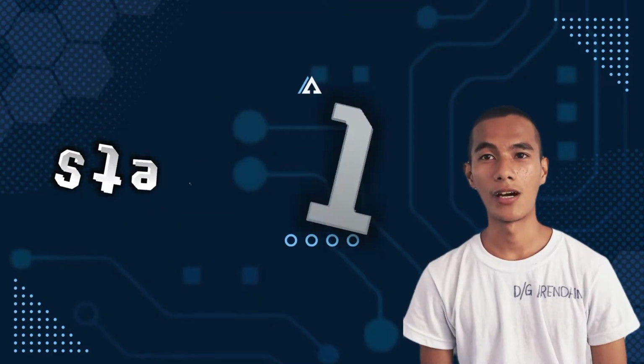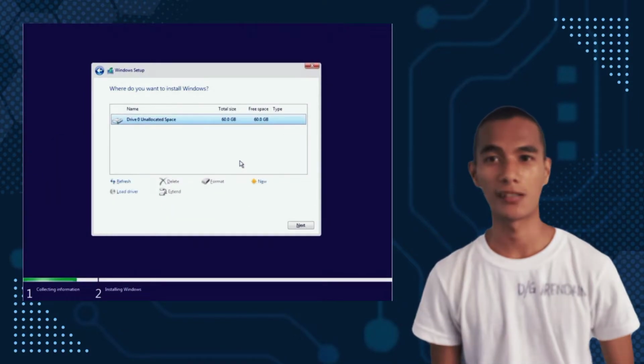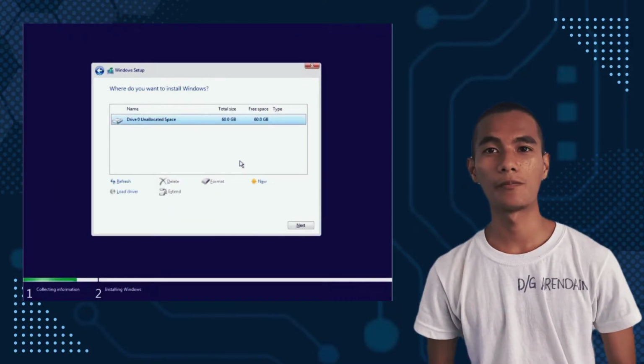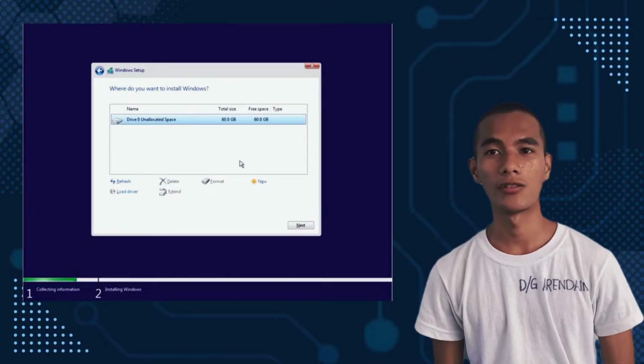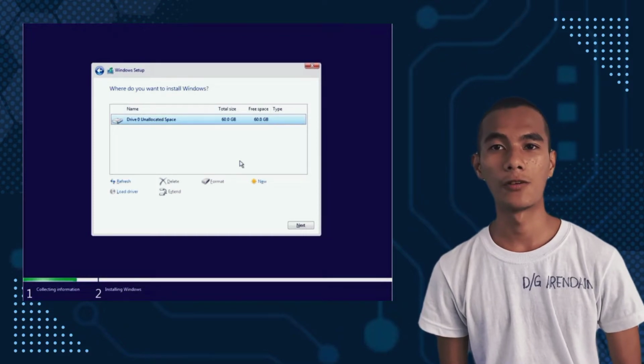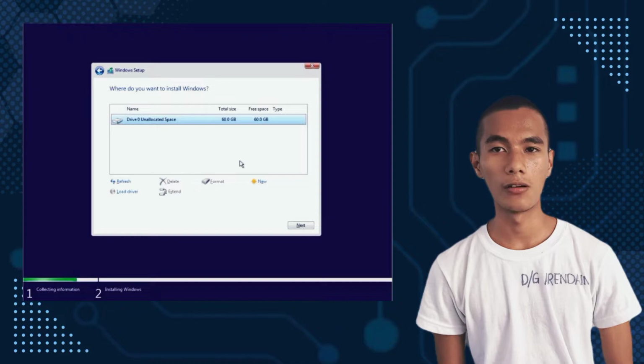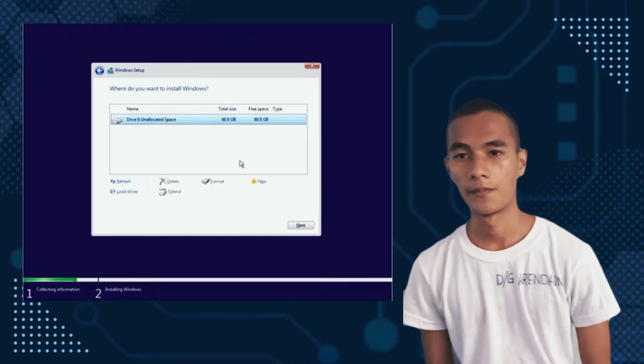Number 11. Now it's time to let the installer know the disk where the Windows files will be copied. At this step, you can partition the existing disk into smaller virtual disks. If you only have one unformatted disk, just select it and hit next. The installer will create all needed partitions.